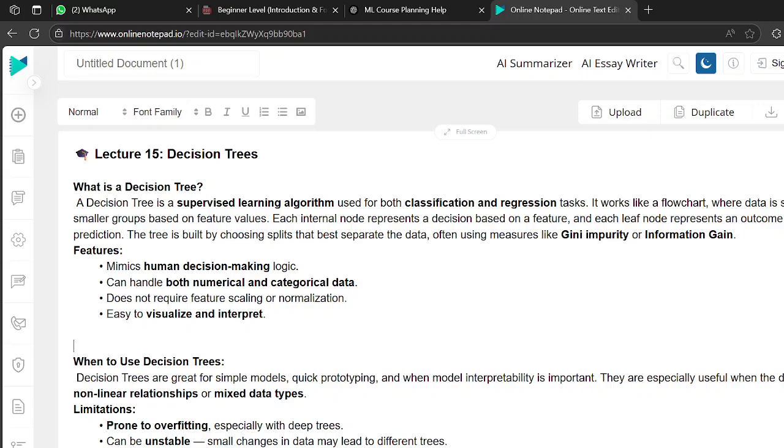And when do we use decision trees? Decision trees are great for simple models, quick prototyping, and when model interpretability is important, right? So these are great when the model is simple, you have a quick prototyping demand, and when model interpretability is important. Those are things that matter for decision trees, and they are especially useful when the data has non-linear relationships or mixed data types, right? Solving the problem that the previous algorithms were not able to do as efficiently.